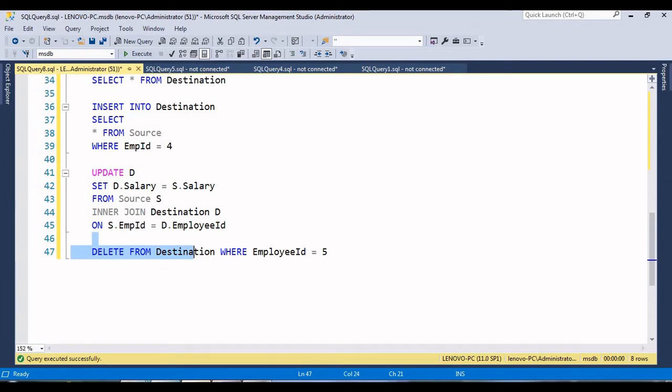But here there is a drawback. One is because this is a small table, it contains only 5 records, so I am able to tell that a specific record has not been inserted in the destination table. In real time our table may contain millions of records, in which case hard coding is not at all possible. This is one kind of drawback.